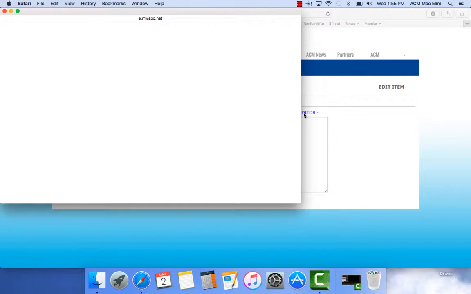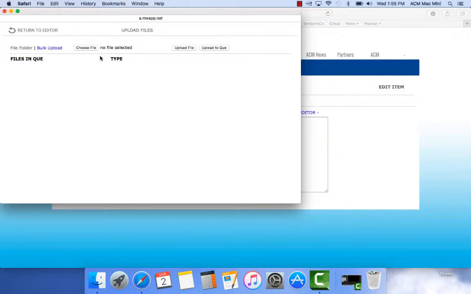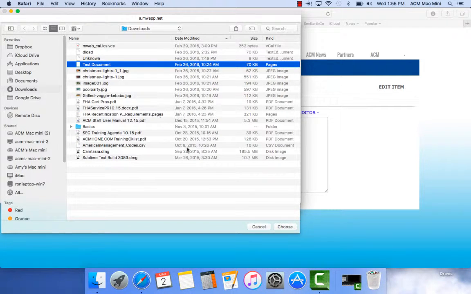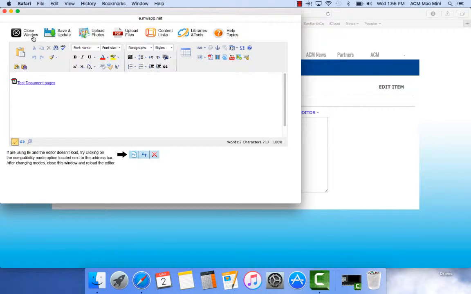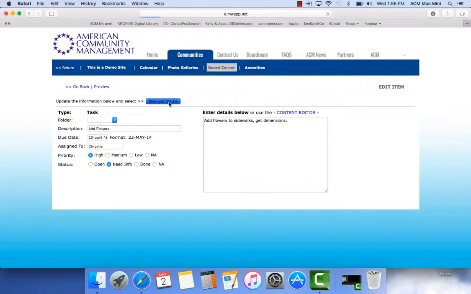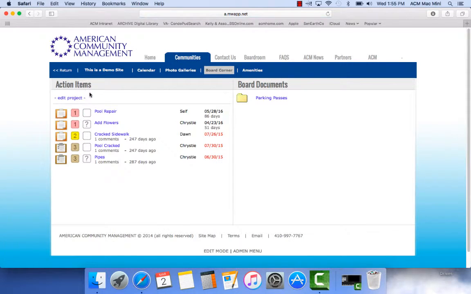If you have a photograph or a PDF to attach, you may do so by clicking Content Editor and uploading the files, much like we did in prior projects. Always click Save and Update, and then Save and Update again. Here you can see your newly attached document. You can preview your task by clicking Preview. If you need to make edits, click Edit. Otherwise, go back. And here you'll see your new task.